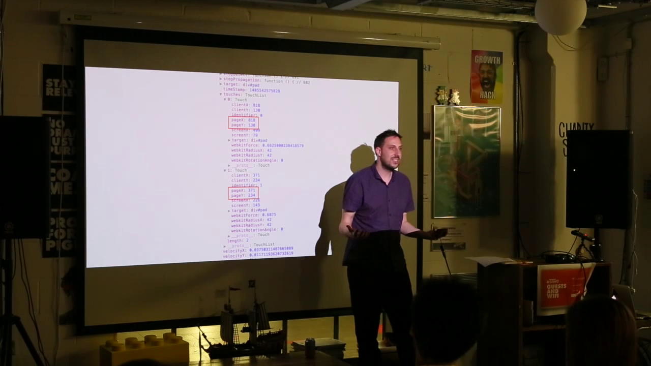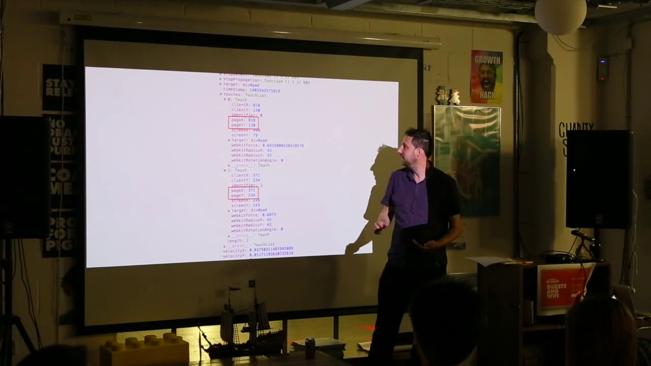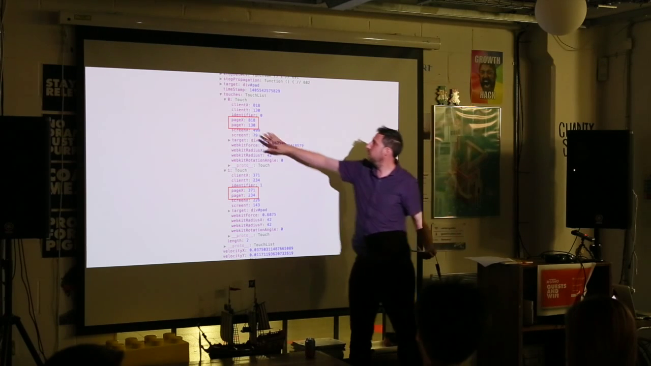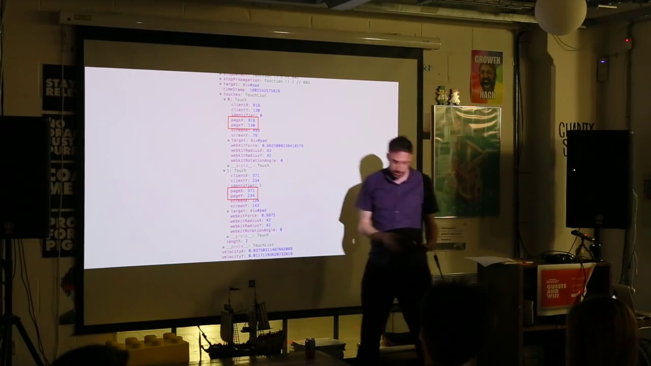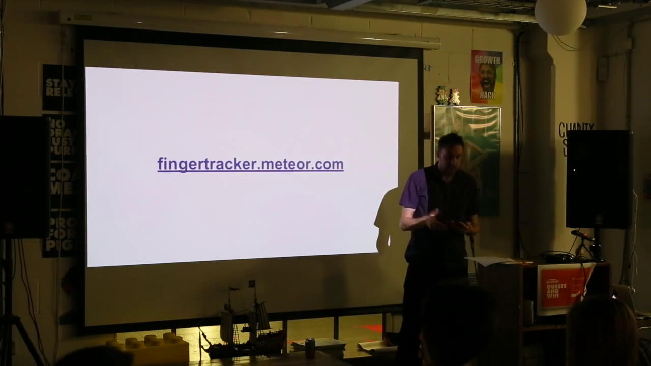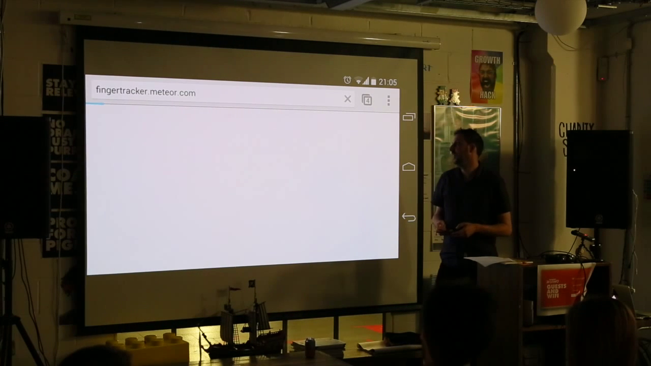But I haven't got any friends. I haven't got enough friends to come round and touch my phone with me. But maybe it's different for you guys. So what have you got? You've got X, you've got Y coordinate, and then you've got a delta coordinate. So this is awesome. And here is my first Meteor thingy that I made.